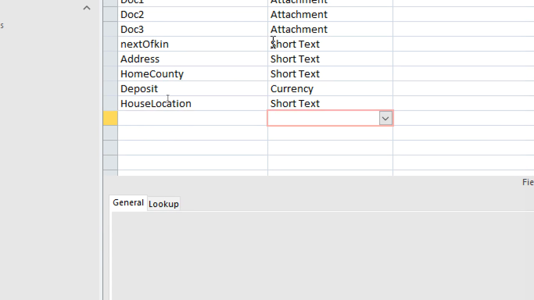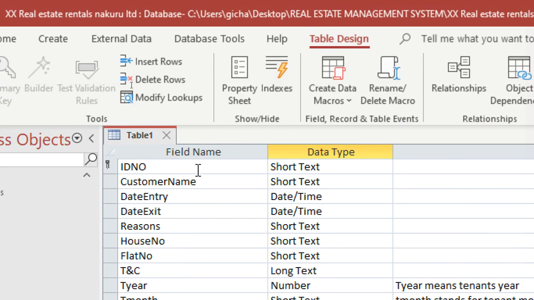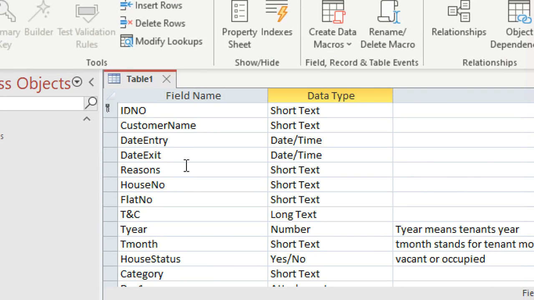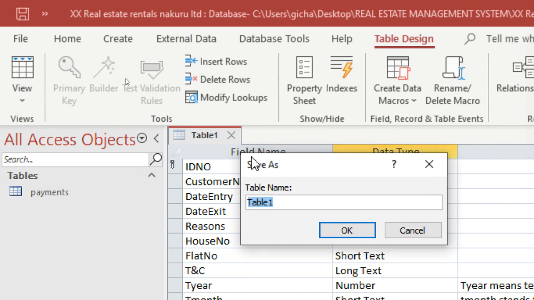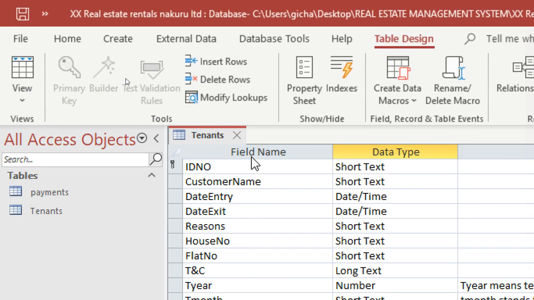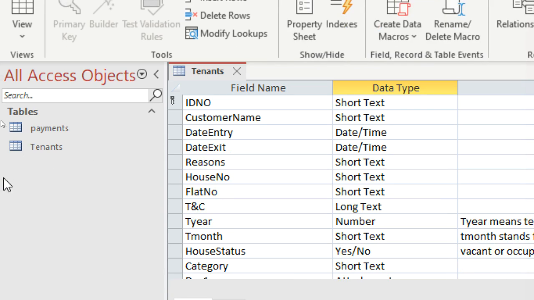So guys, this is the next table. It's also a wronger table. Then you save this one. Go and save. This one is tenants. There we are. So these are our two tables, guys, that we need to have so that our system can really run.